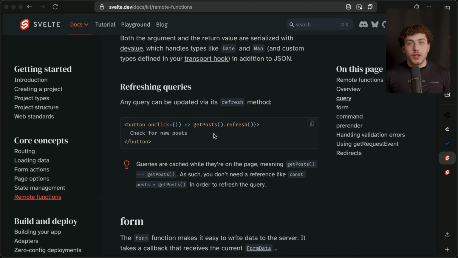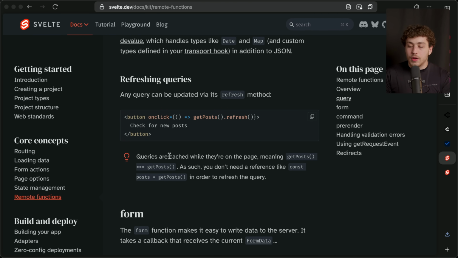They also have refreshing queries built in, so you can just do getPost.refresh, and they were really smart with all this, where the queries are cached while they're on the page, so any getPosts will be equal to any getPosts, so you don't have to at the top of it do const posts equals getPosts and then tie those together. Any getPosts on the page, from what I understand, correct me if I'm wrong in the comments, but it should work for us to be able to just do getPost.refresh anywhere and it will just work. It'll revalidate that data. So like on a form submit or whatever on success, we want to go through, fetch the new data from the server. Super easy to do that with full type safety, all that stuff.